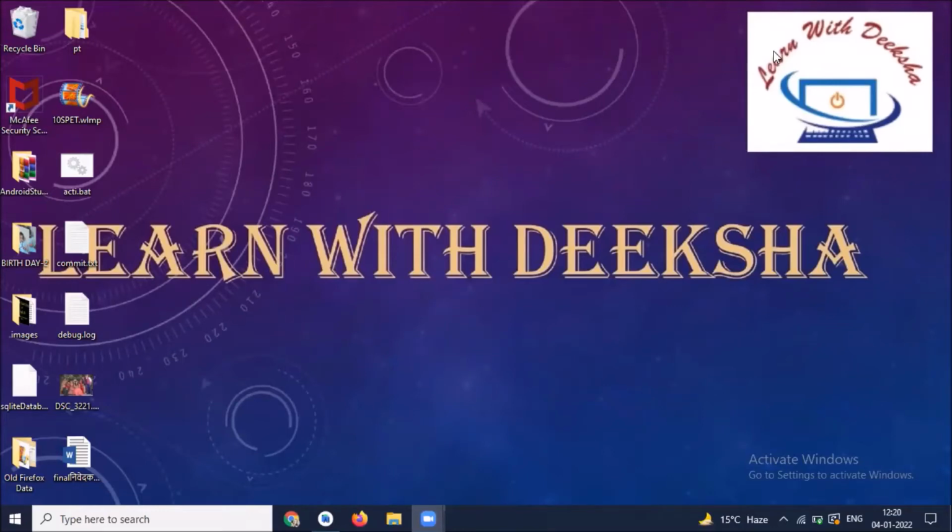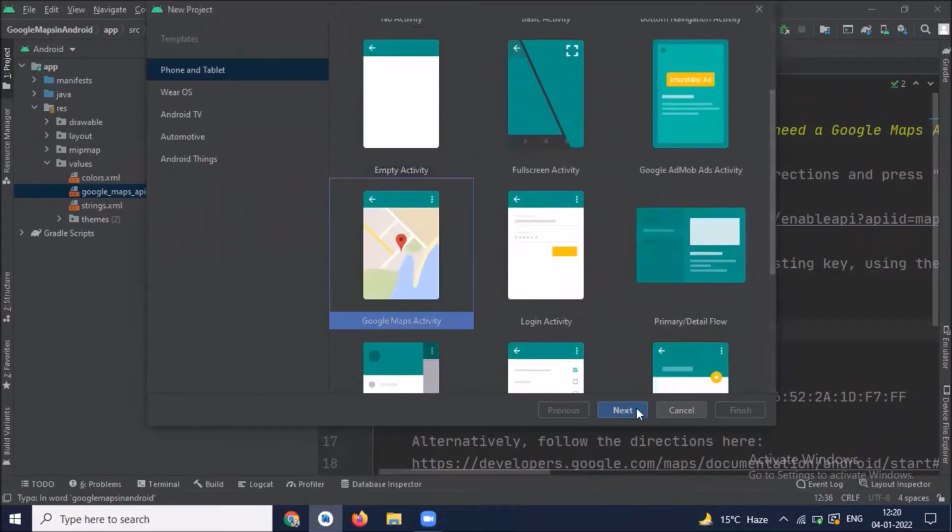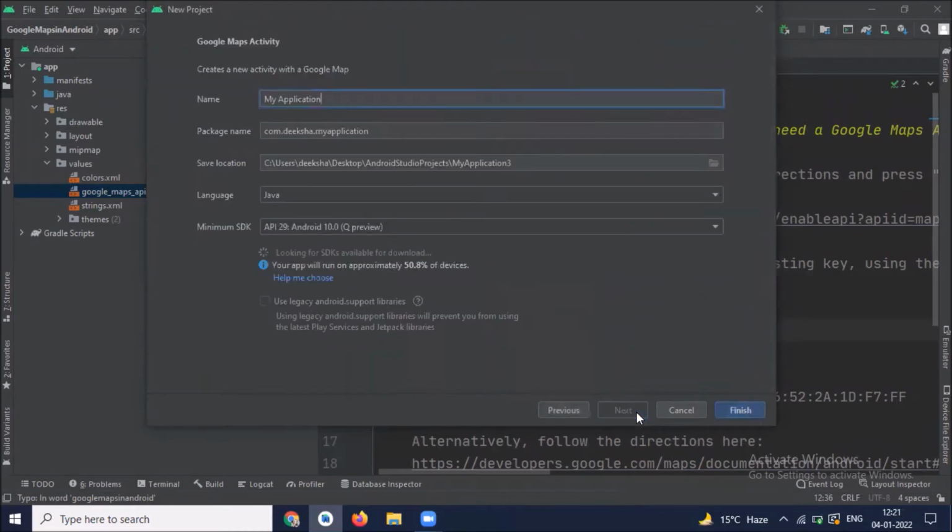Today you will learn how to implement Google Maps in Android. So let's get started. First we create our project. Here we select Google Maps activity and click on next. Name of your project. Here I am selecting language Java and click on finish.